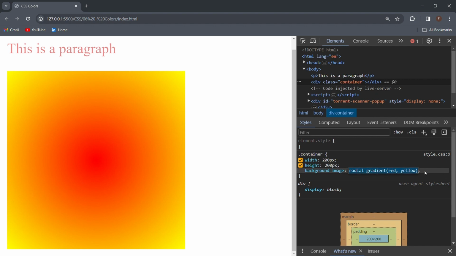So if I just put two colors, you can see there, it starts from the center. You can see that the gradient starts at the center, then it spreads going to the other sides from the center, and that is how you define a radial gradient.